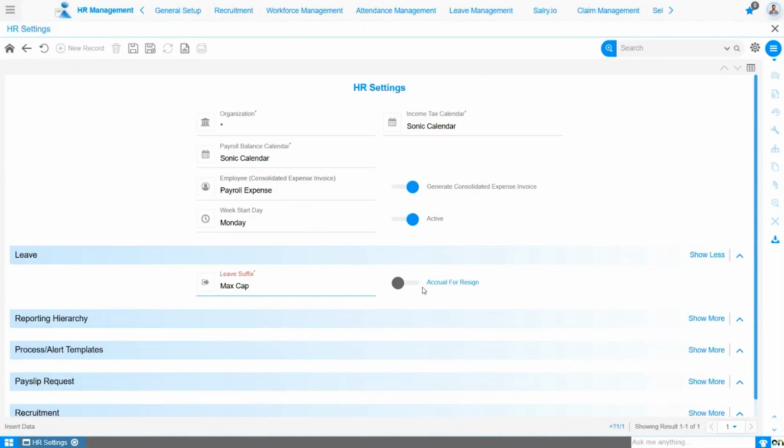Let's now move to the accrual for resign checkbox. This setting controls whether leave accrual should continue after an employee submits resignation. If it is unchecked, no separate logic or accrual will be applied. The employee will only retain the available balance at the time of resignation, with no proration or further accruals.